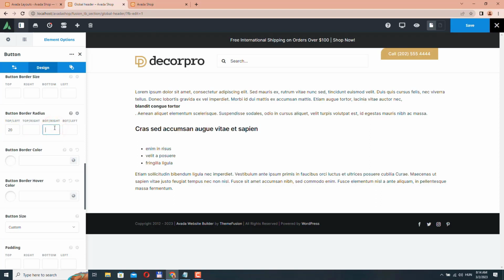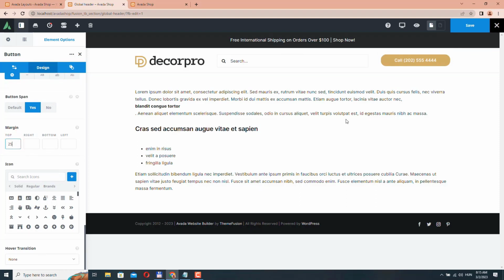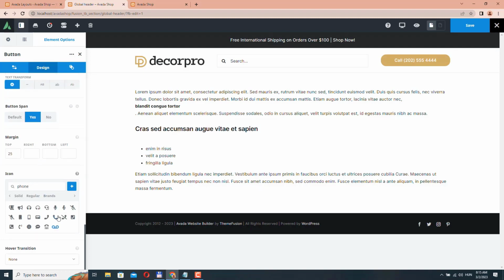Actually, you can create really nice buttons by playing with the border radius, as you can see, but let's just set all corners to 20. Let's set the button span to yes, so it will fill up the entire column. And let's add 25 top margin, and let's add an icon. Let's search for phone, and let's add this icon here.